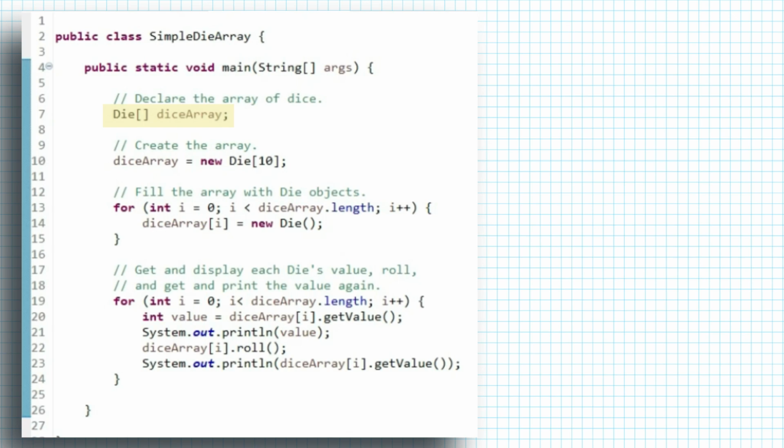Now that is just the variable declaration. It tells Java that diceArray is an array of die objects. This allows Java to check our program for syntax errors. To create the array, we must use the new keyword. Here on line 10, we have diceArray equals new Die[10]. This syntax should be familiar. It's how we've created our arrays all along. Variable name equals new, element data type, open square bracket, size of the array, close square bracket. The only part that might feel unfamiliar is the data type, Die, because that's our own programmer-defined data type.